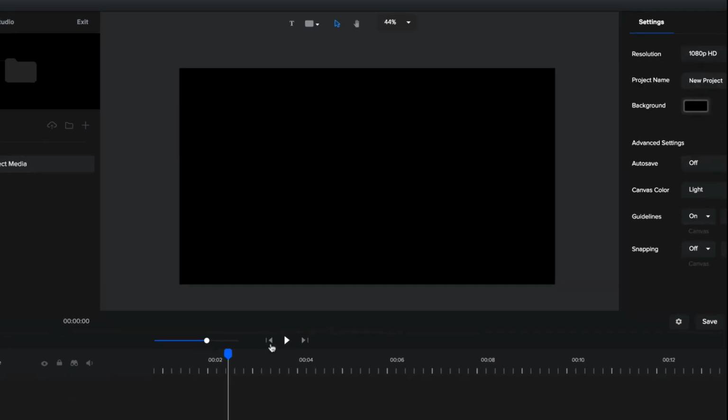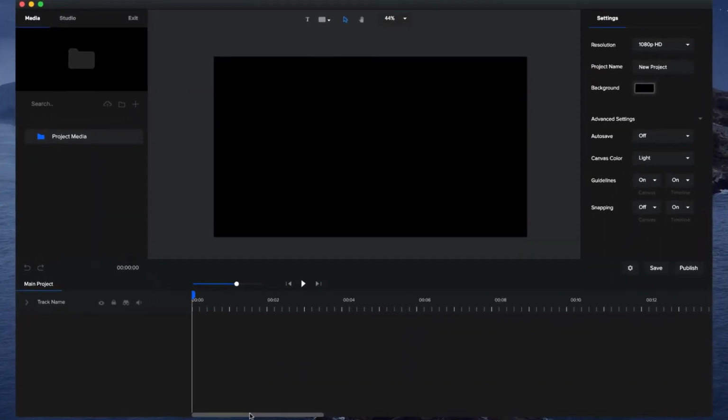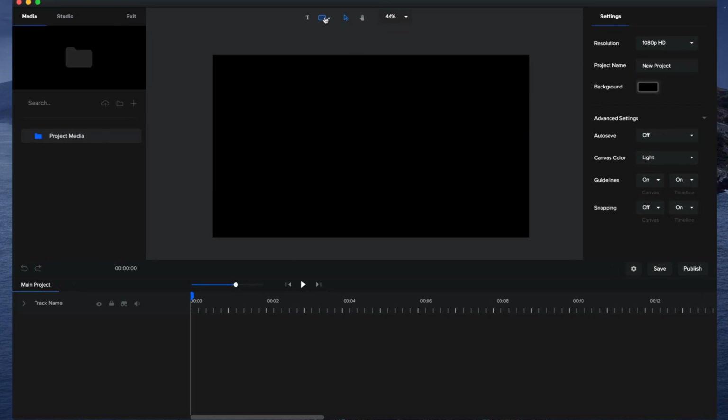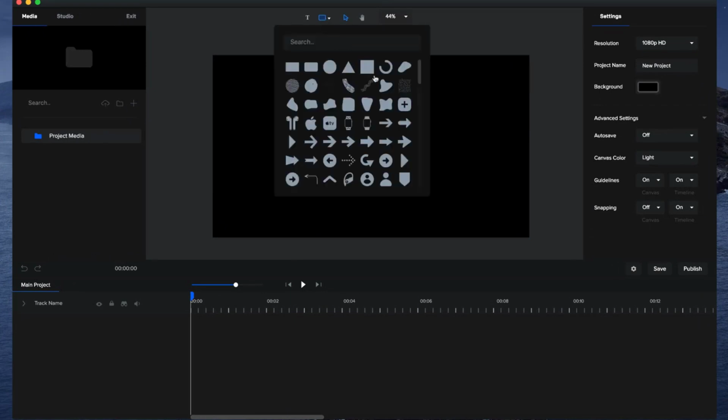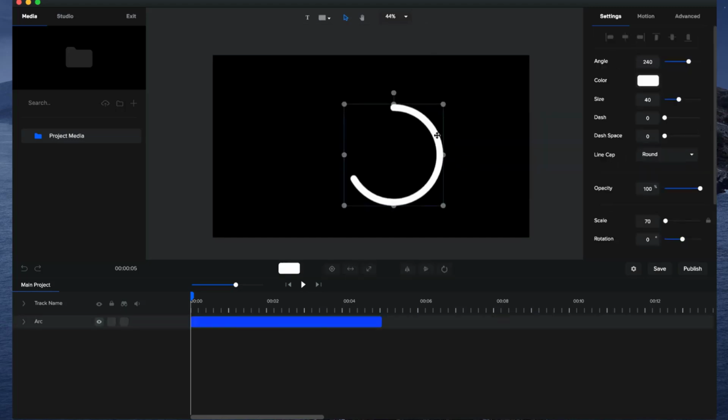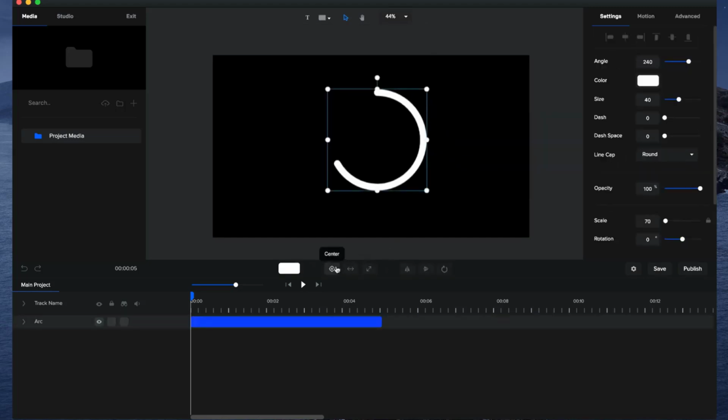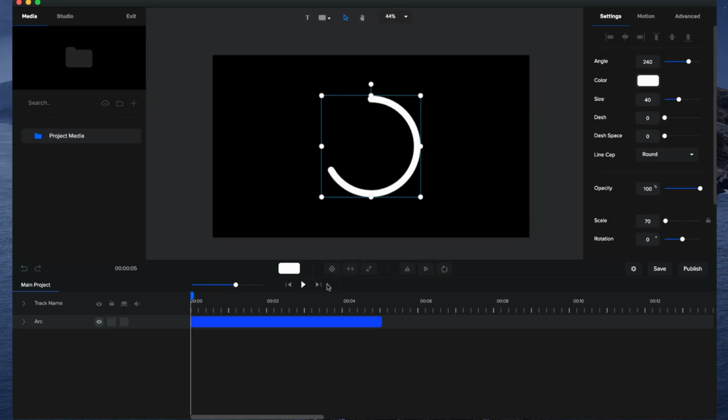So basically you would go through, and I'll just bring it over to the start, and click on the shape tool, and then you'll see this arc shape. Simply click on that and it will bring up this arc shape, and this is a really easy to use shortcut that we've created for you to make these kind of animations.